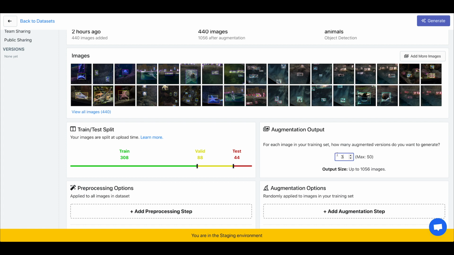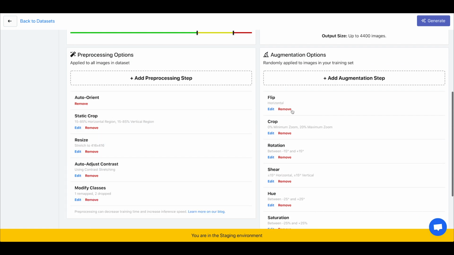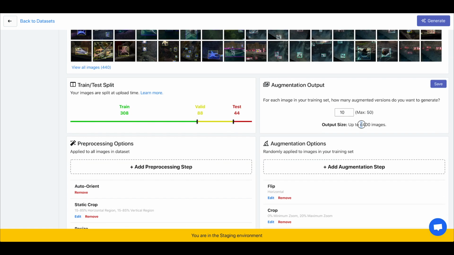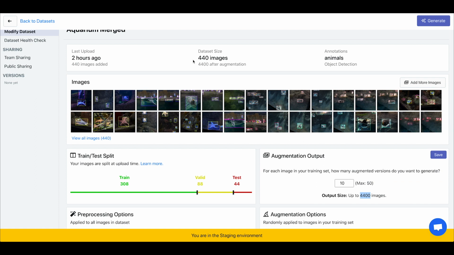You might set this based on a number of different things. You might observe that your model's not generalizing very well, so you could boost this and train it again and see if that improves performance. Or you might not have enough training images, and it's way easier to generate augmentations than it is to go out and collect more images. So we're going to try and do 10 examples. That means it's going to take each of our 308 training examples, apply 10 different augmentations to them, and we'll end up with a data set that at the end has 4,400 different images compared to the 440 that we had originally.